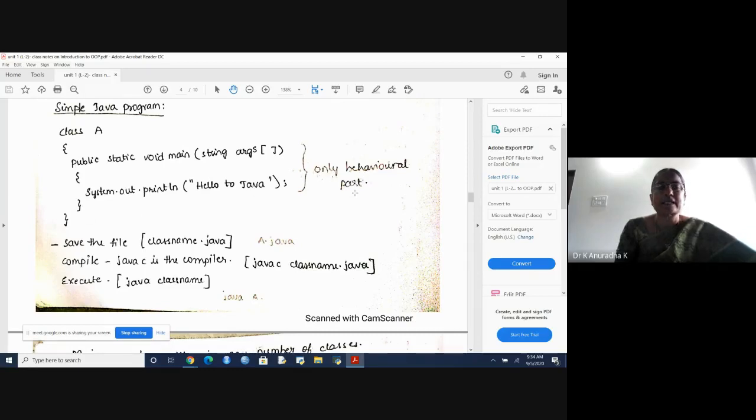Already explained, a class may contain only the state part, only the behavior part, or both. If you take only the state part in the class, there is no use of that class. If you declare only variables, what is the use of those variables? Some function must use the variables of that class, no? That's why a class may contain only the state part or only the behavior part, or both. But a class which contains only the state part has no meaning.